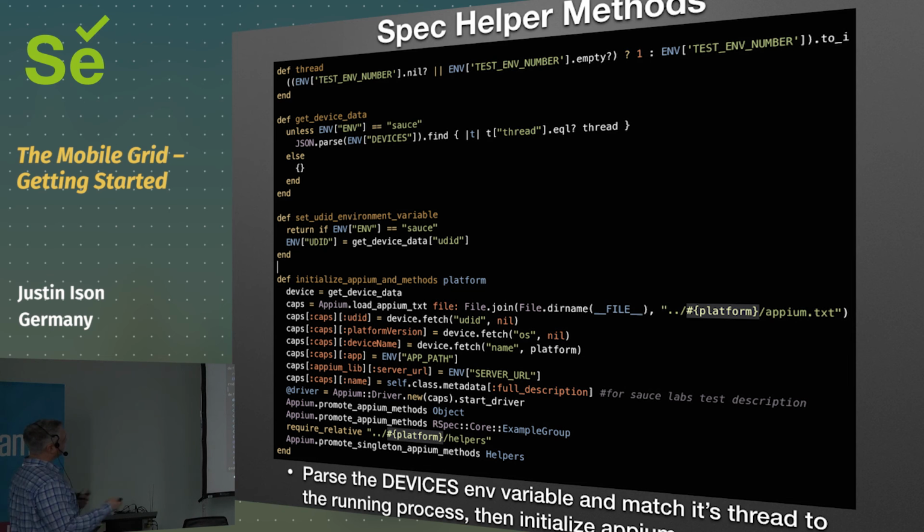So here's our spec helper methods, basically our setup methods for our tests. Going back to what I was talking to you about, the test environment number from the Parallel library: at this point, my process is now already split into processes. I can then grab, based on the environment number being returned on that process, and match it to the thread that it was assigned to when I got the devices. And then the set UDID environment variable, I'll show you on the next slide. And then we launch Appium, or we match the process like I said, and initialize Appium and its helper methods.